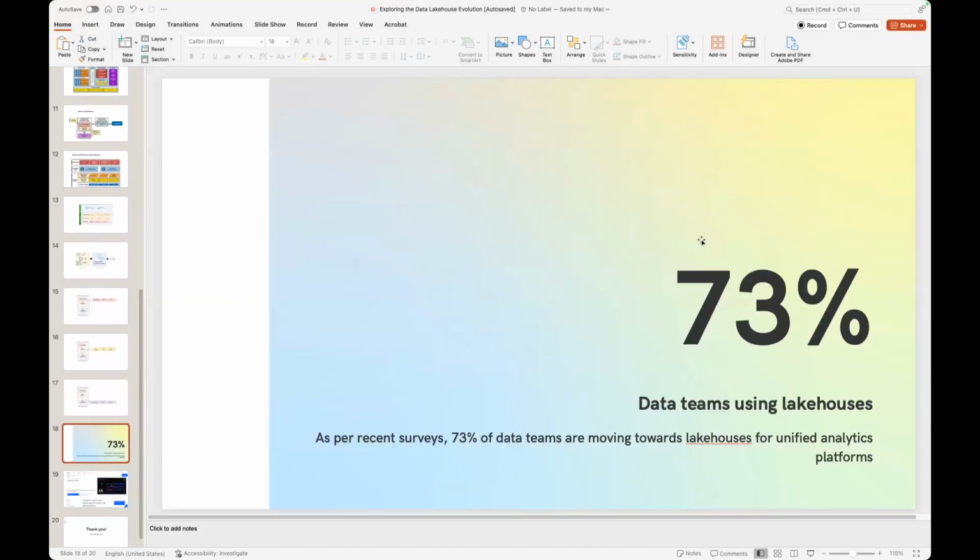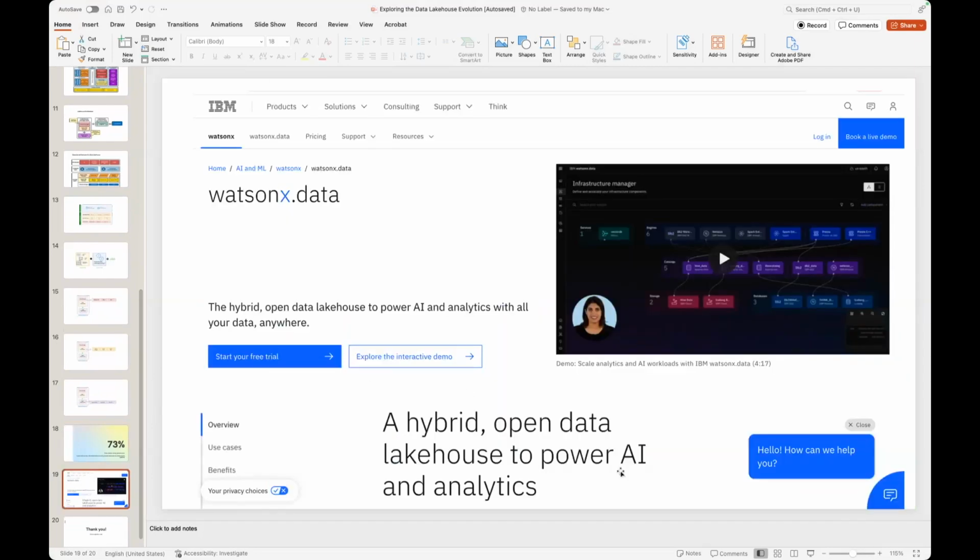Okay, moving on. So 73% of data teams are using a data lakehouse now, as per the latest survey. And IBM is one of the leading organizations. We provide watsonx.data to store all your data. It's a hybrid platform, an open data lakehouse, so you can run all your queries. You can have your dashboards ready, you can have your reports ready, you can query the data, and you can directly call your APIs. And the most important thing is this can pave the way for all your AI or ML needs.